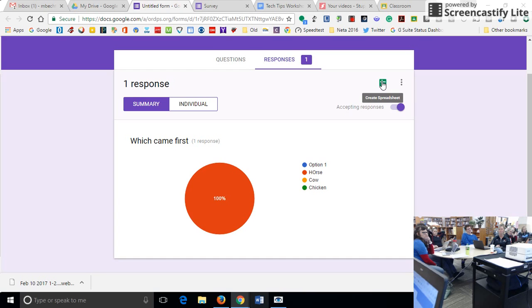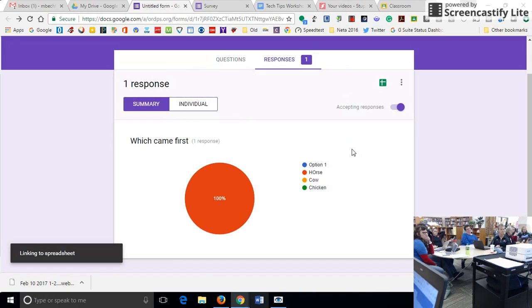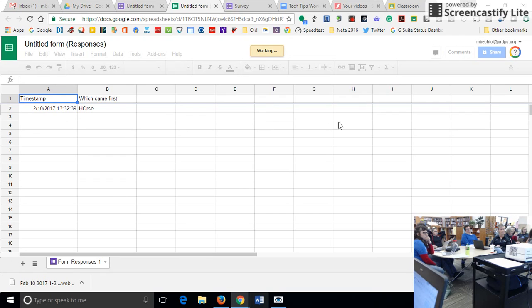It also creates an Excel spreadsheet that has all those responses in it. If you take a look at it, it tells you the time that was answered and the answer. And if there were more questions, they would all be listed along here in this spreadsheet. So forms are a great thing.